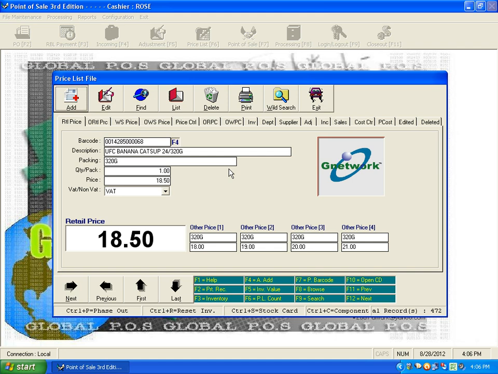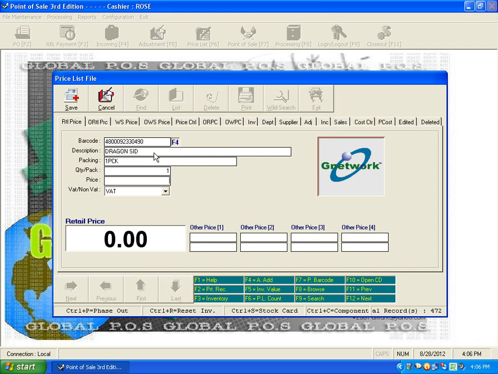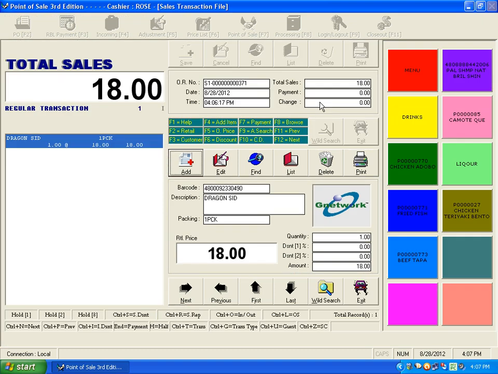For a barcoded item, scan the item. Enter the description, the packing, the quantity, and the price. Press Enter to save. Click the Exit button or press X to proceed with the transaction.